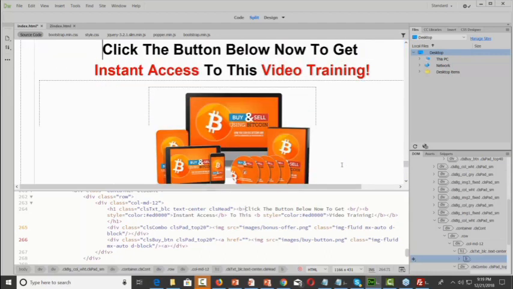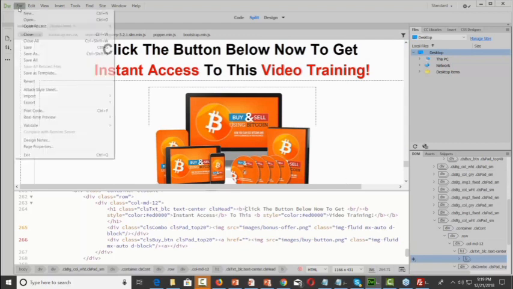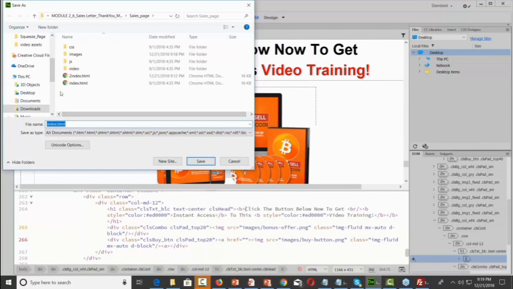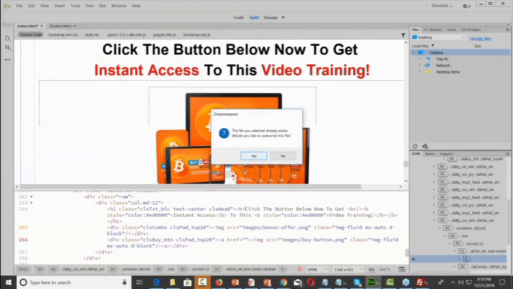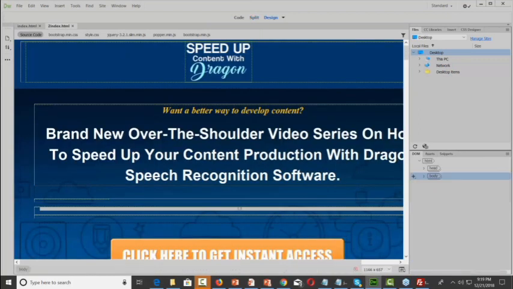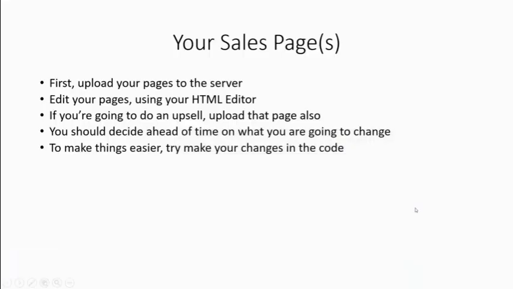Now, what I want to do is save this. I'm going to save this as this page. I'm going to overwrite that. And so now what I'm going to do is check that page.